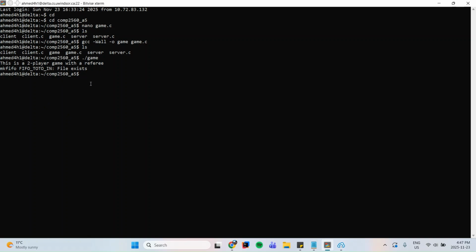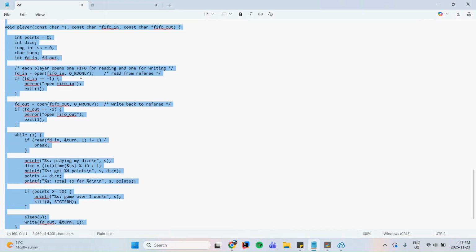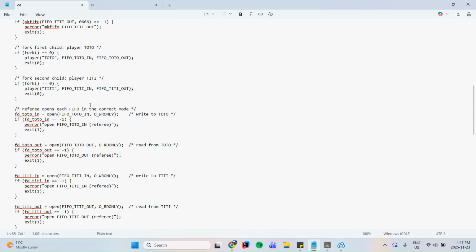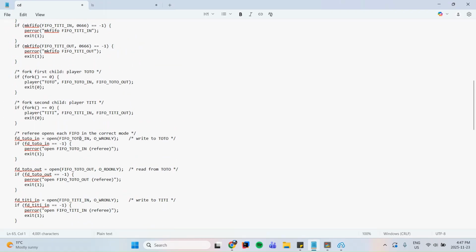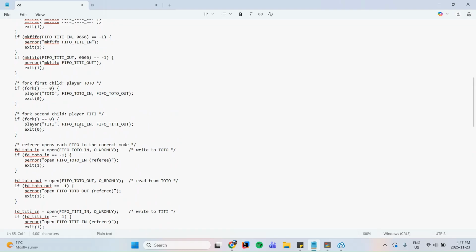Okay, so now just to get into what this is all about: in class we had a file called game.c. I had to rewrite it, using the pipe-based game, to use FIFOs instead to coordinate the two players with the referee. To explain this code, what happens here is that I replaced the four pipes with four named FIFOs.